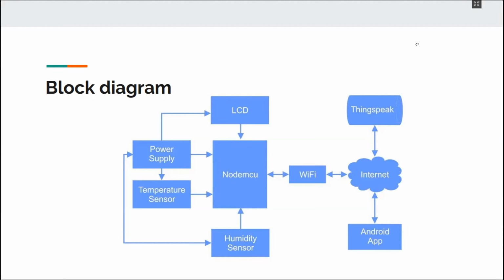Also, because we want to make our results available anywhere in the world, we use the Wi-Fi module to make the result available online, in this case the cloud. So we use ThingSpeak to capture the data sent by our microcontroller. And we also designed an Android application to display the results.